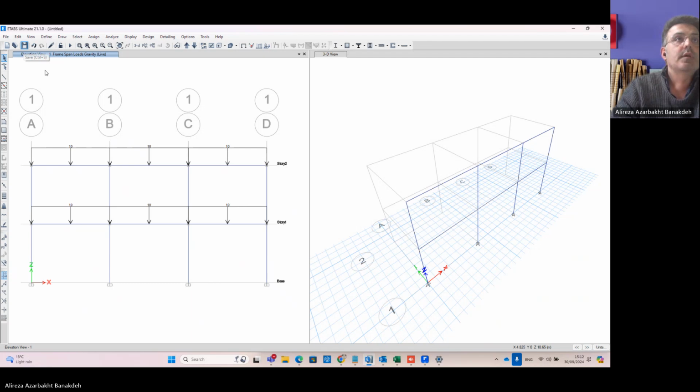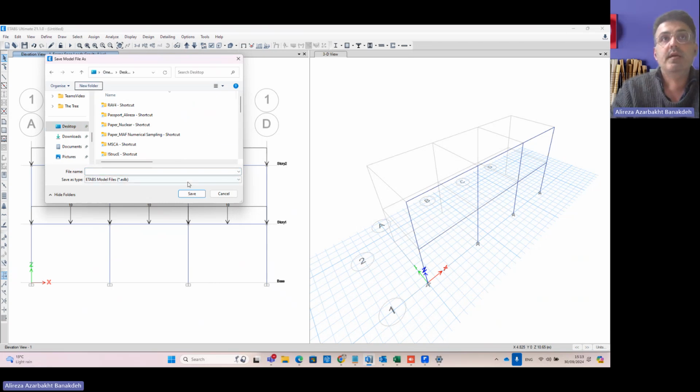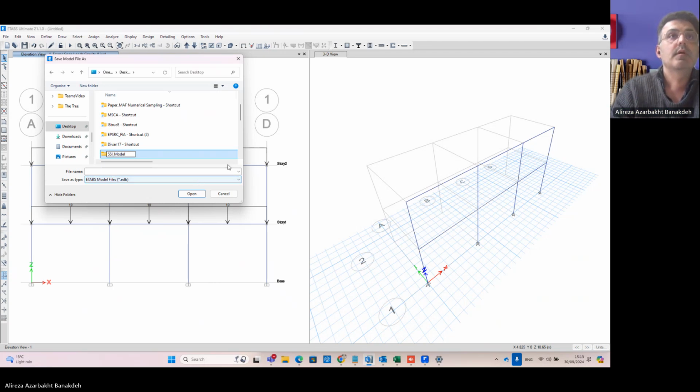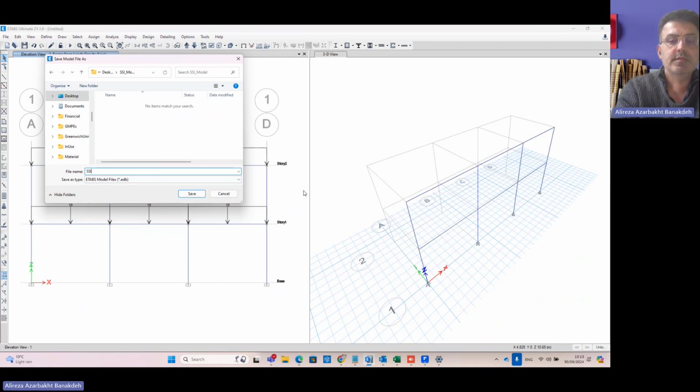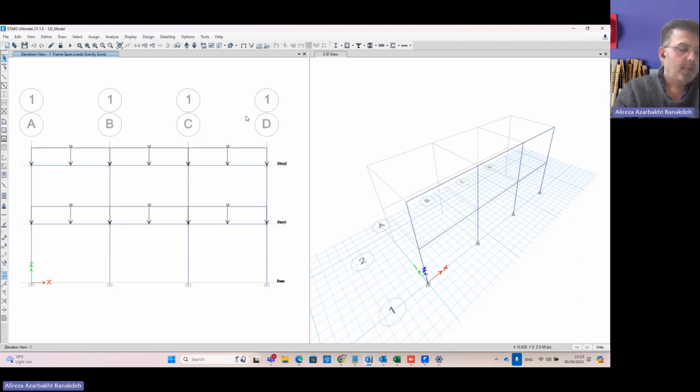So I just save my model in some folder, wherever you're happy. Just make the structure interaction file and the structure interaction model. Just save it before I try to run it. So now I'm ready to run this model, and it will take just a few seconds.